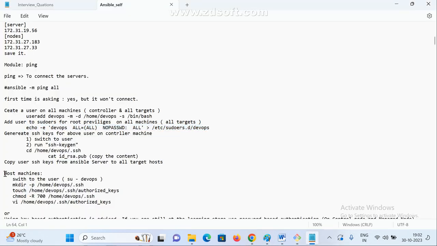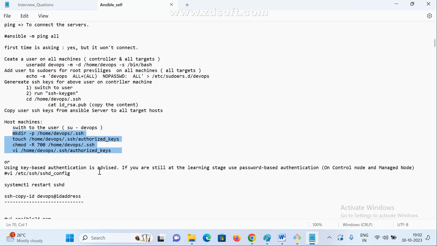Now go to host machine. Now I am in host only, right? Now we can execute these commands also, or we can do it in multiple ways. So we can follow this step, or we can follow this step also. Using key based authentication is advised. If you are still at the learning stage, passwordless authentication we have to do also. There is one file available here. See here, /etc/ssh/sshd_config. This is the one file.